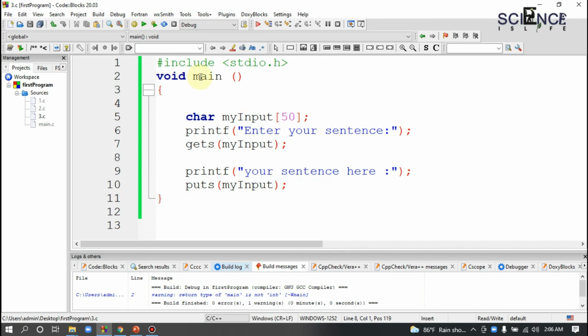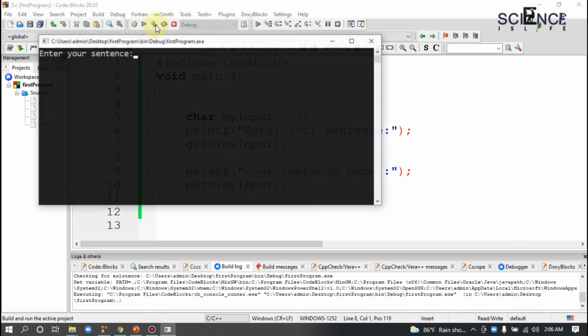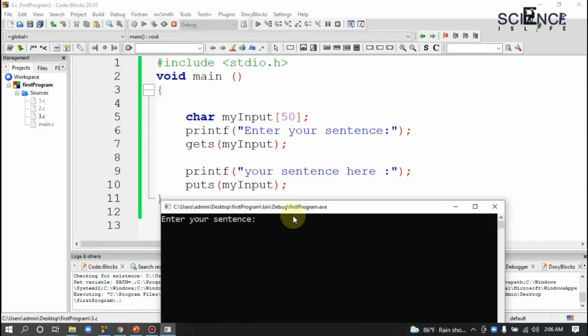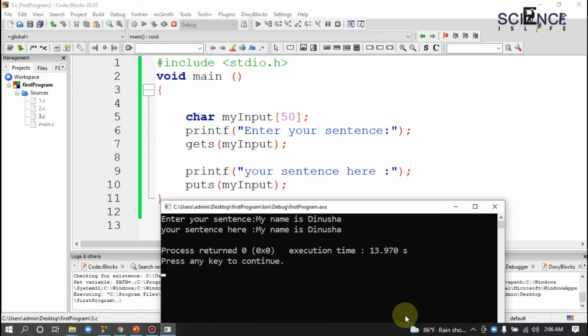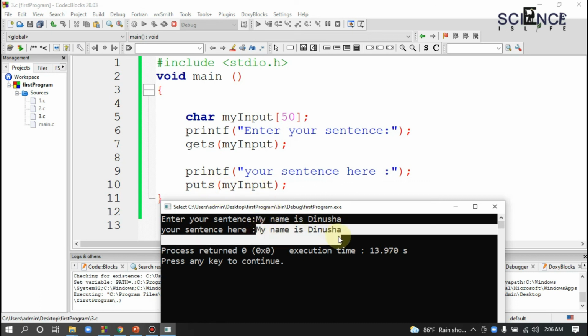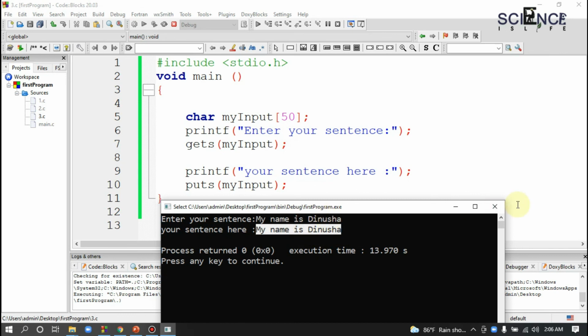Here I have typed the previous program. Now let's see how this program runs. I will run it, and you can see there is a message, enter your sentence. I am going to type my name is Dinusha. Then I will press enter, and the output is what? Your sentence, and puts of my input. My input was my name is Dinusha, right? So it will put my input as my name is Dinusha. So you can see how it is working.